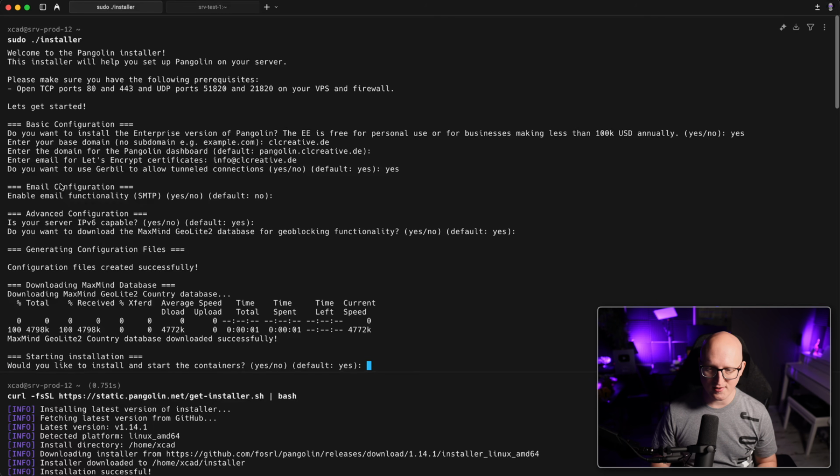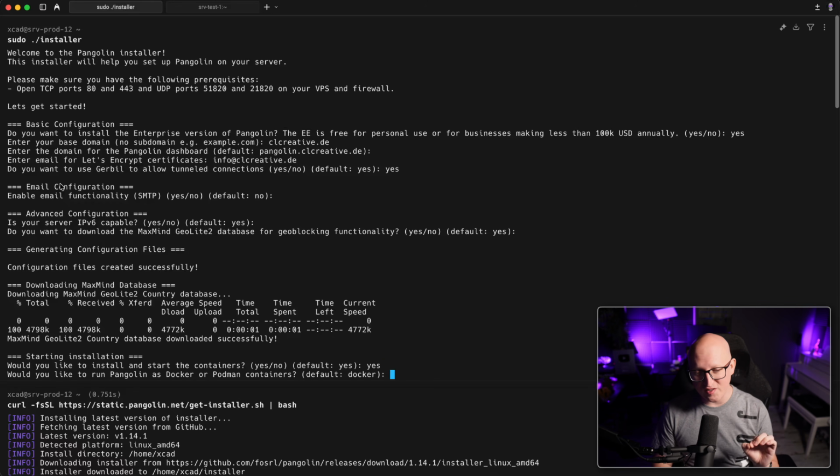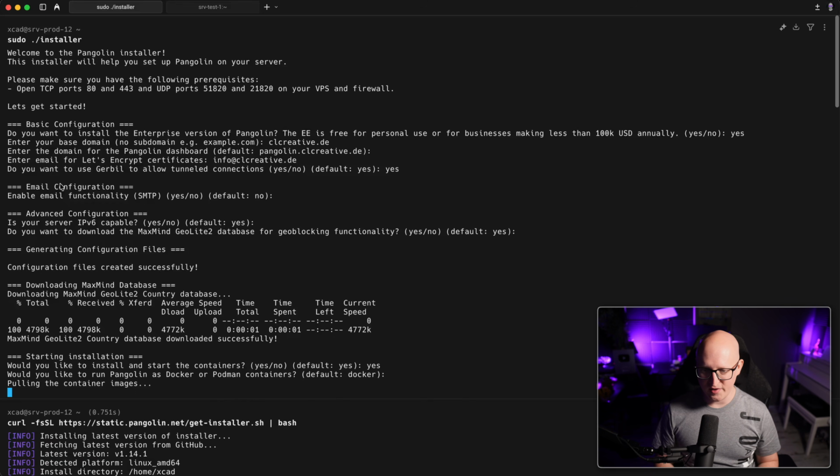Not really complicated. And now you need to finally confirm once more if you want to install and start the containers. Then you can also decide if you want to run Pangolin as Docker or Podman containers. Docker is the default. If you're a Podman fan for whatever reason, then you can choose Podman if you like.